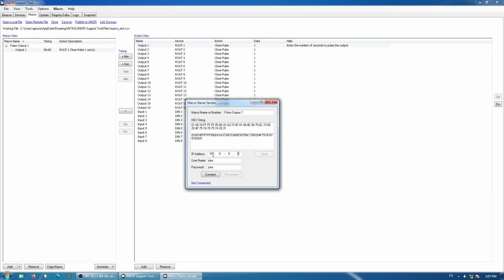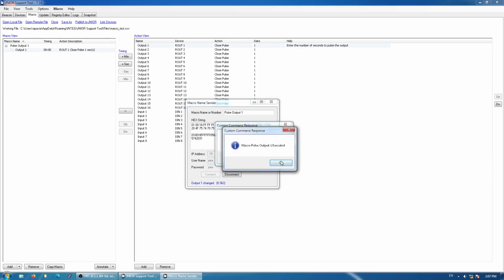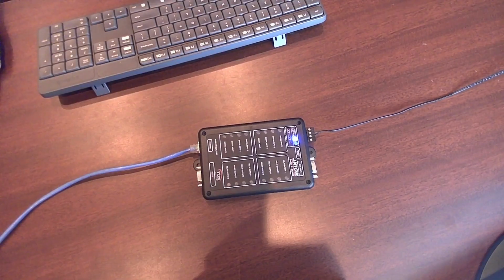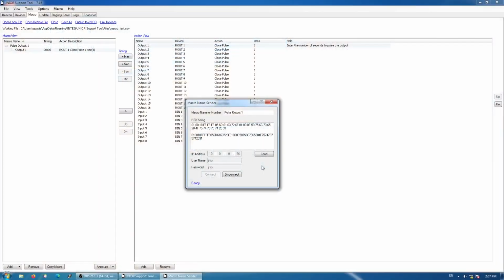So I'm going to type that here. Junior is the username and password. I'm going to connect. It says I'm logged in, and now when I hit this send, it's going to pulse output 1 on the Junior. You'll see that it says it executed, and it did happen, and I'll show you. I'll click it again, but show you on the Junior. So we've created a quick example of a macro that pulses an output for 1 second.